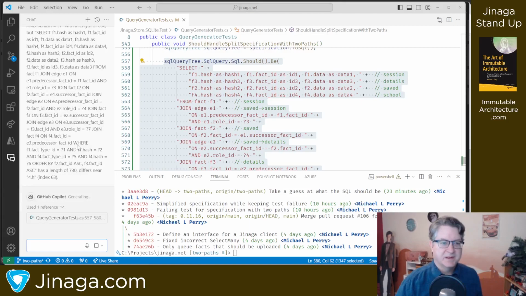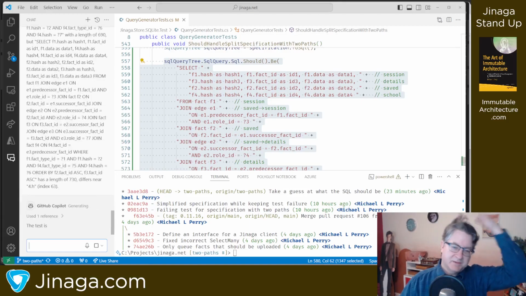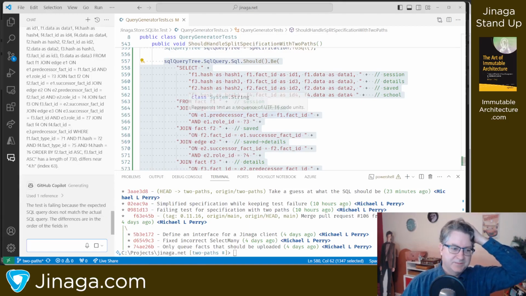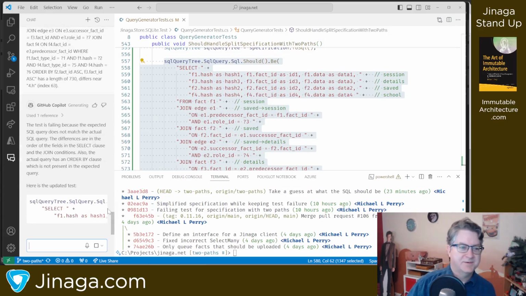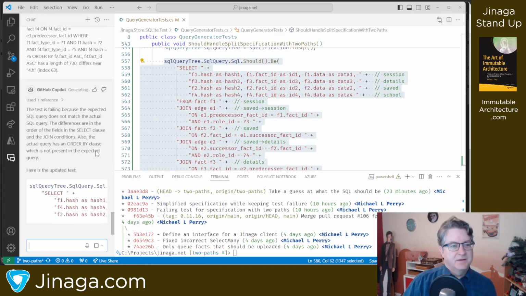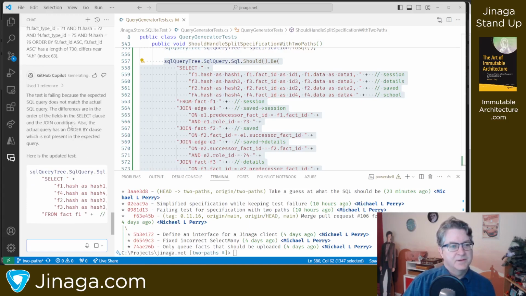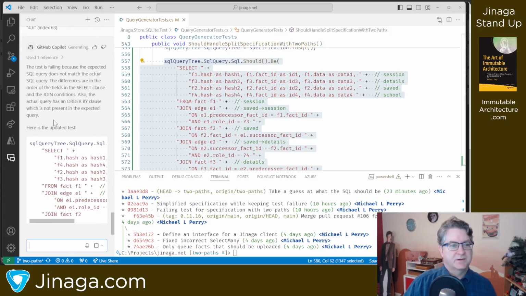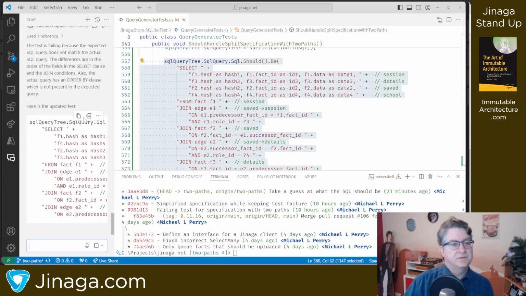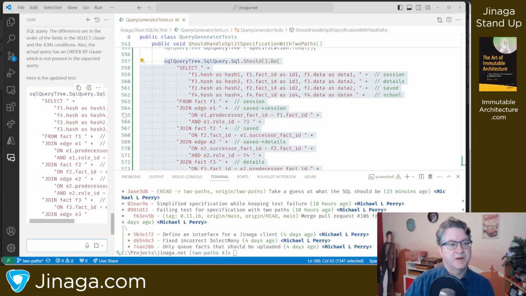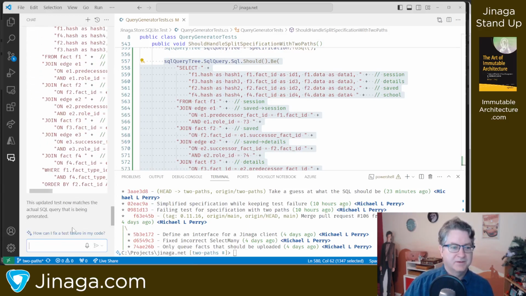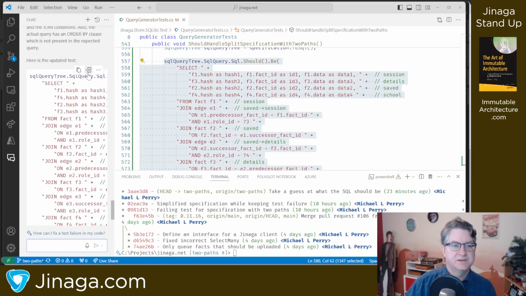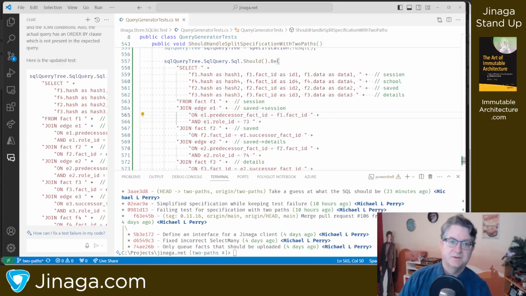And now it can see what the actual result was, and it can see what the test is doing. It's failing because the SQL does not match the actual result query. Good. You got that far. And the differences are in the order of the fields in the select clause and the join conditions. Oh, okay, good. Also, the actual query has an order by clause. Oh, I forgot that part. So here is the corrected code. So I just insert at cursor, boom, and we've got the corrected code.